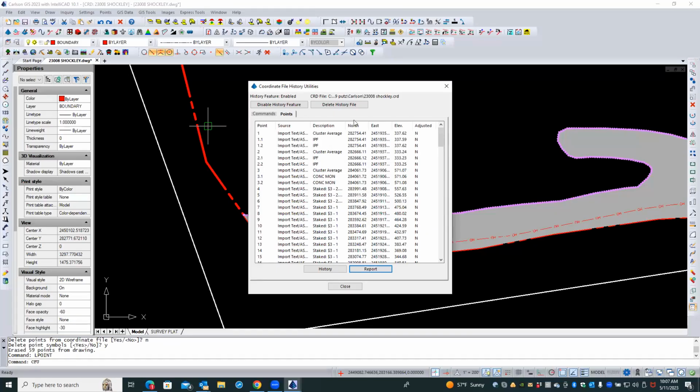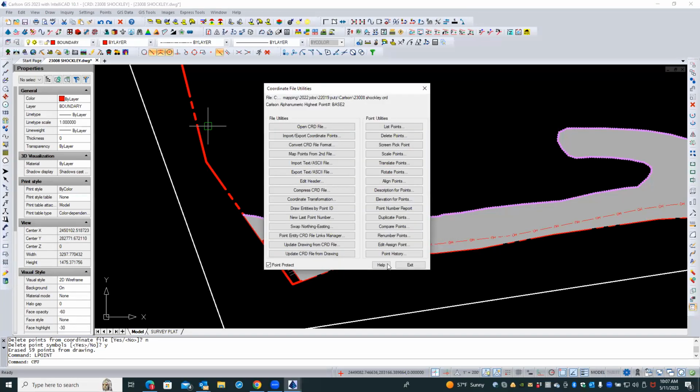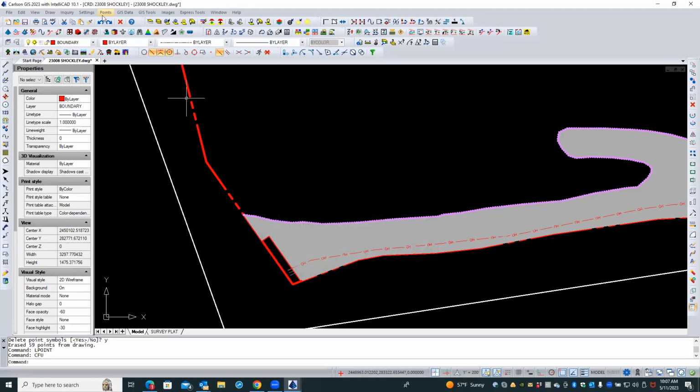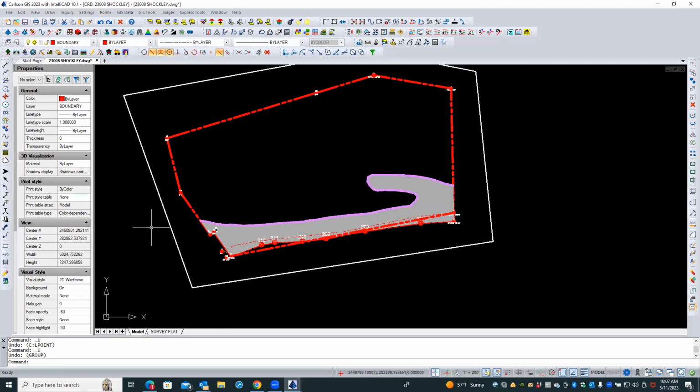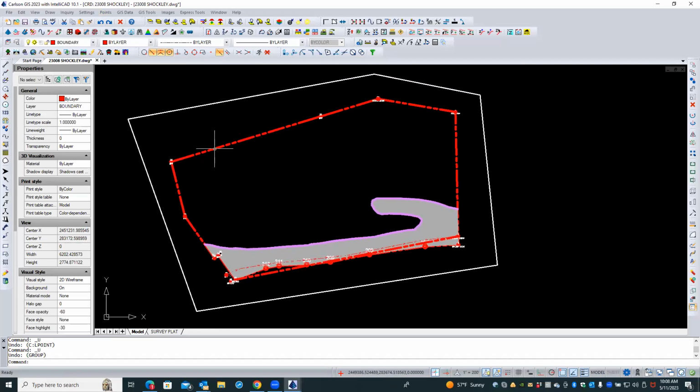That's odd. That should have shown me those. Let me undo till we get our points back. Let me see which points. All right, so these are the points that I want to draw. So real quickly, what I should have done first and didn't.